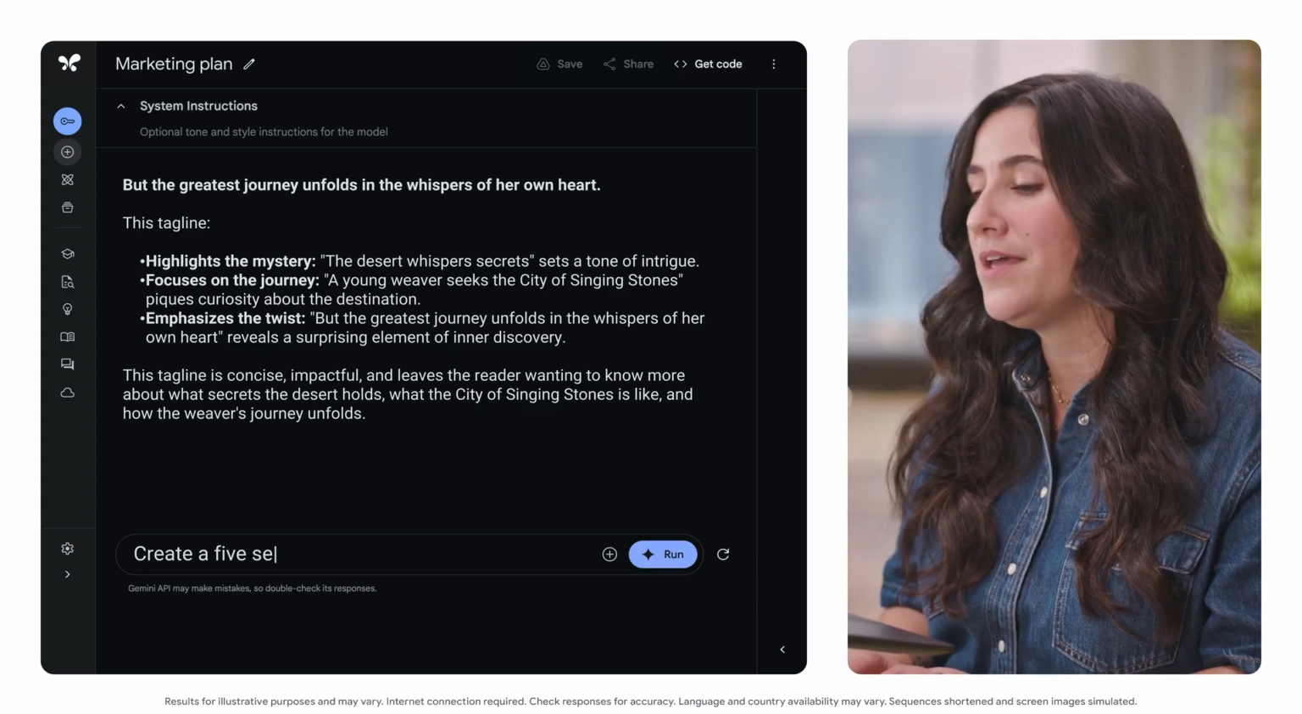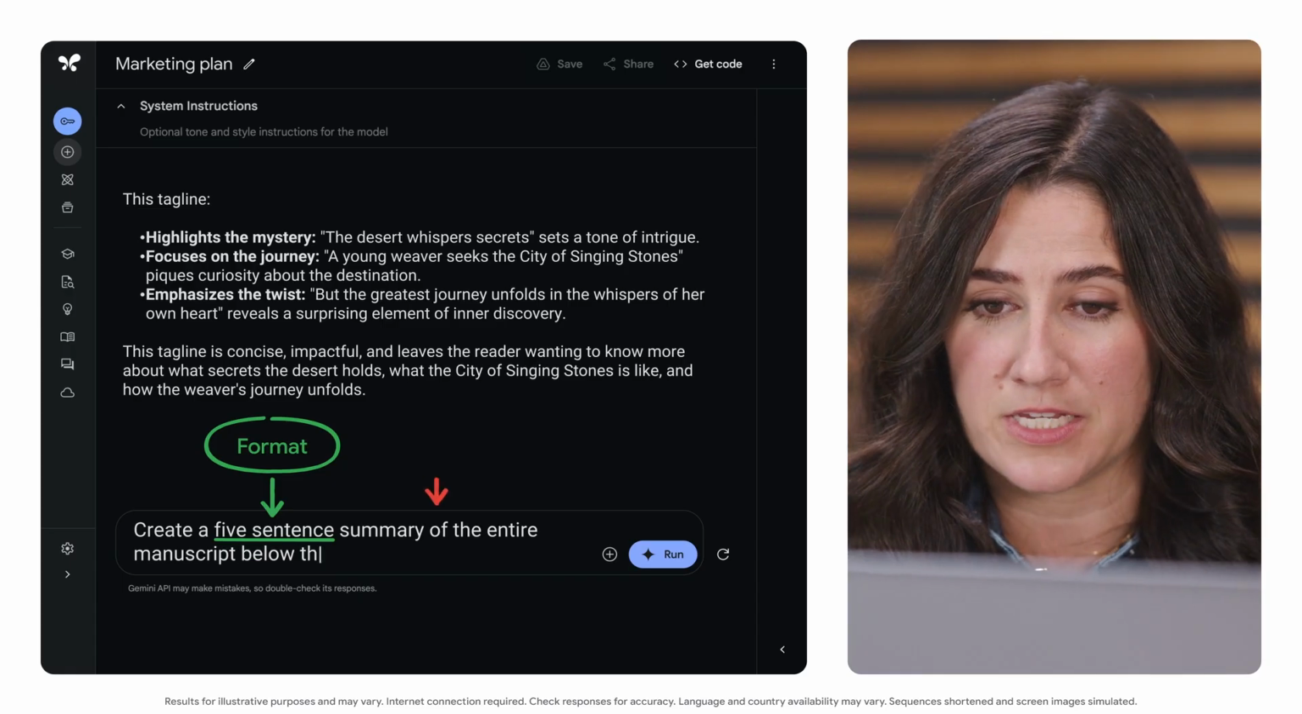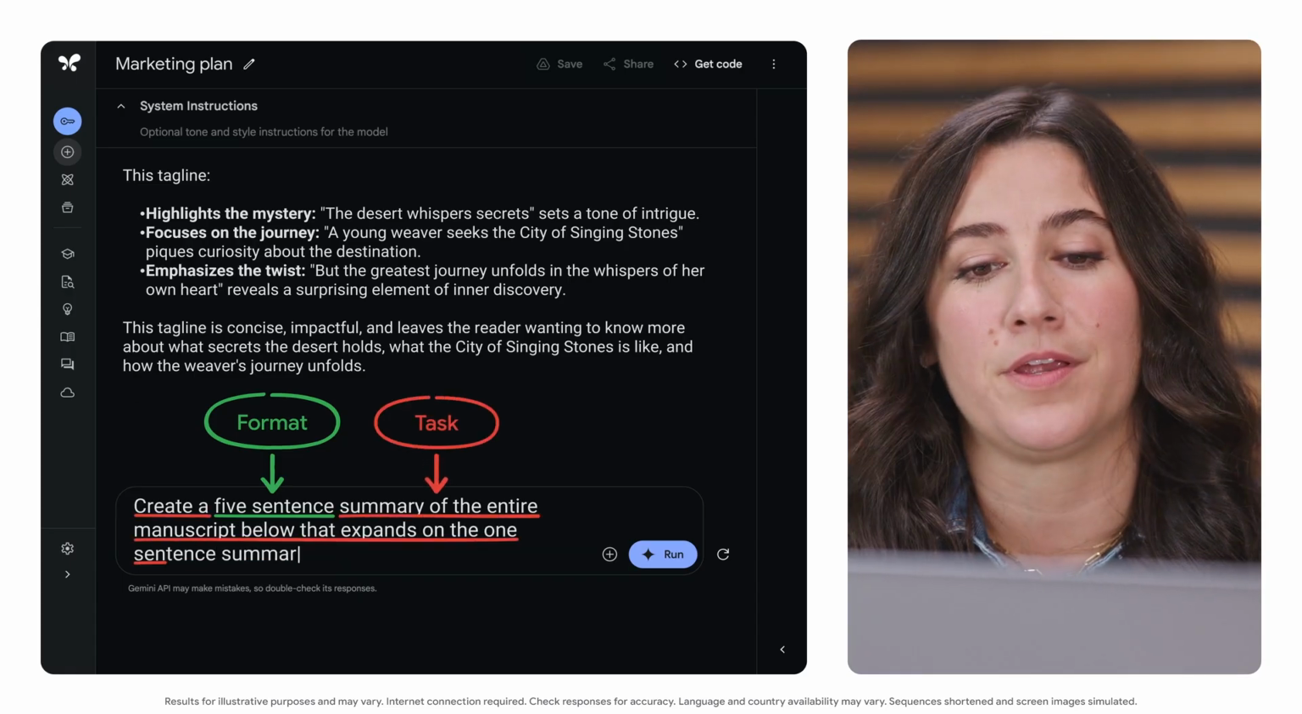Create a 5-sentence summary of the entire manuscript below that expands on the 1-sentence summary.